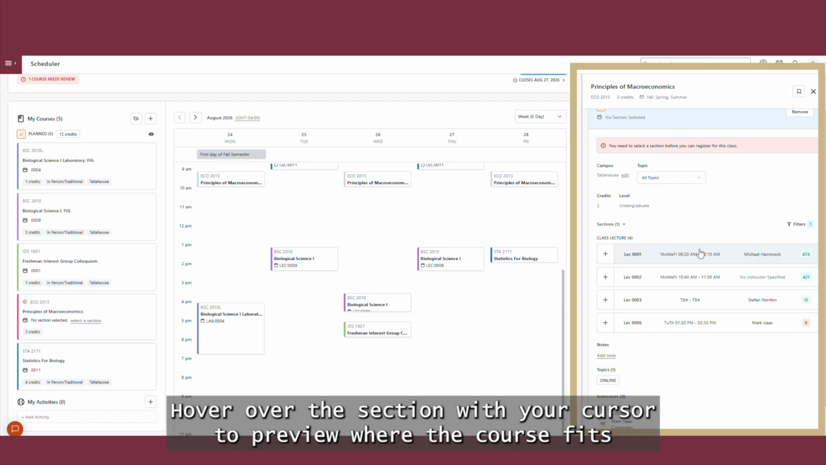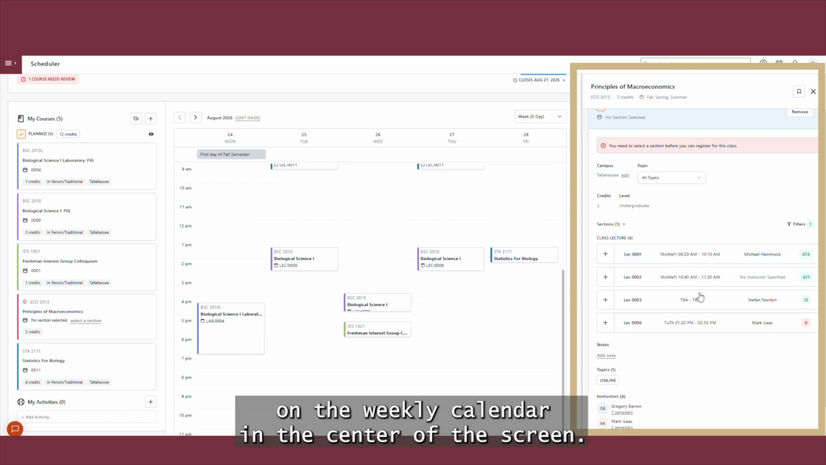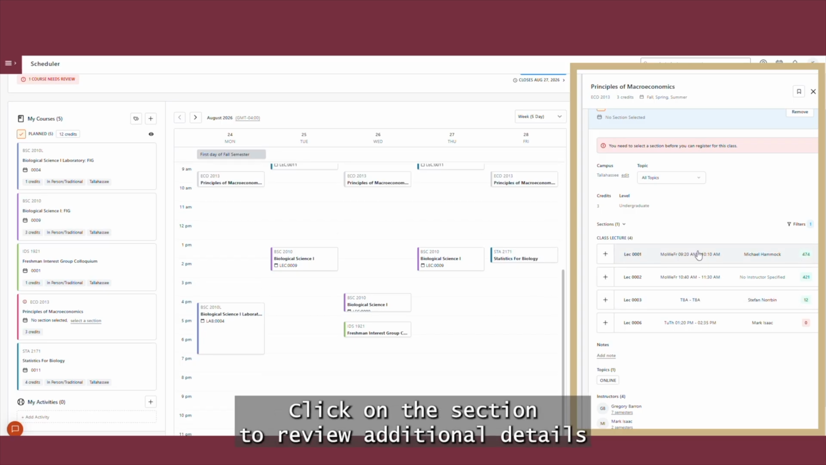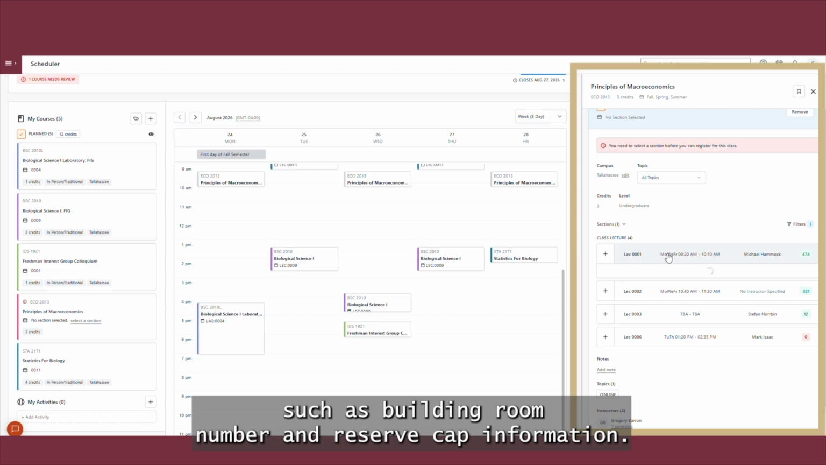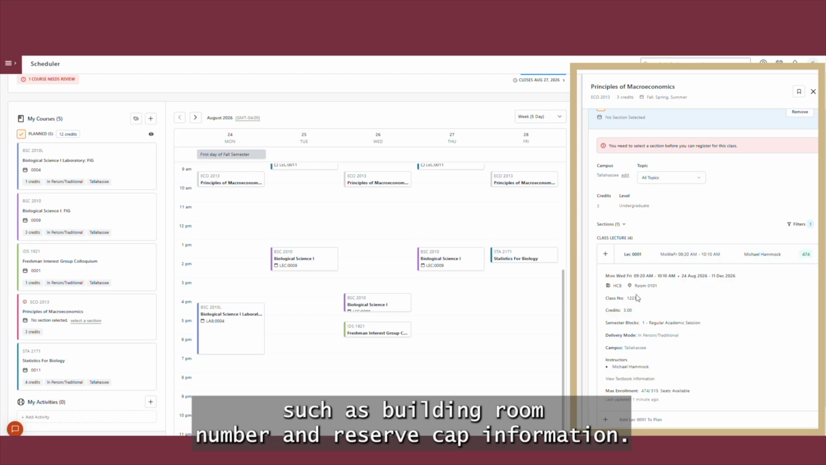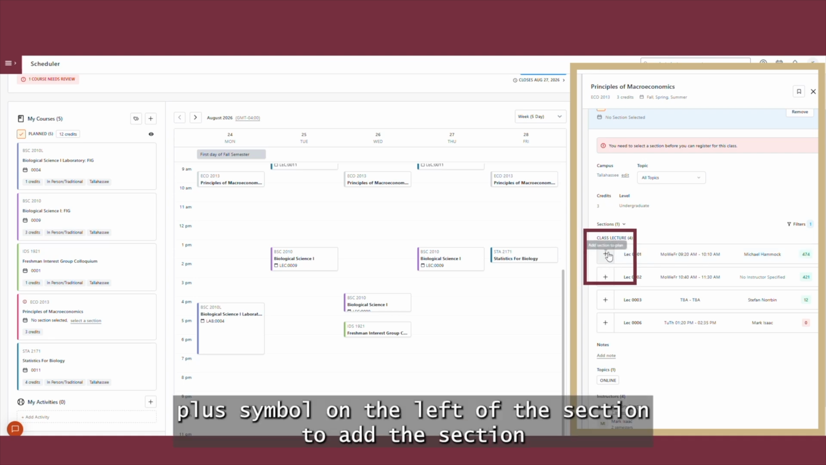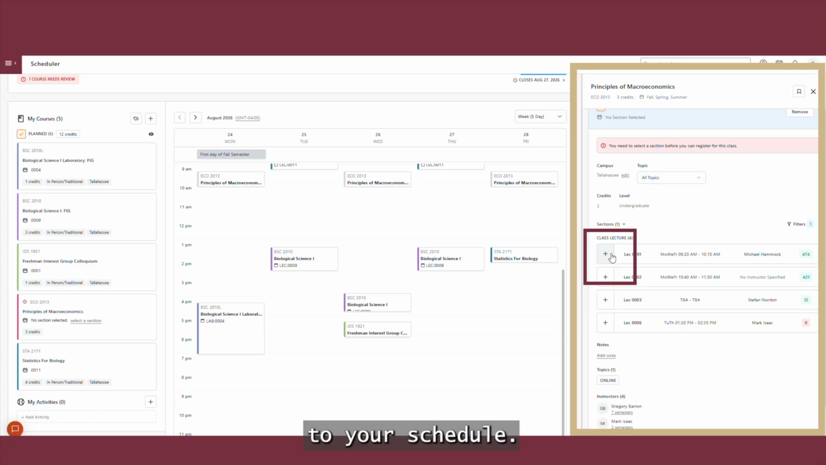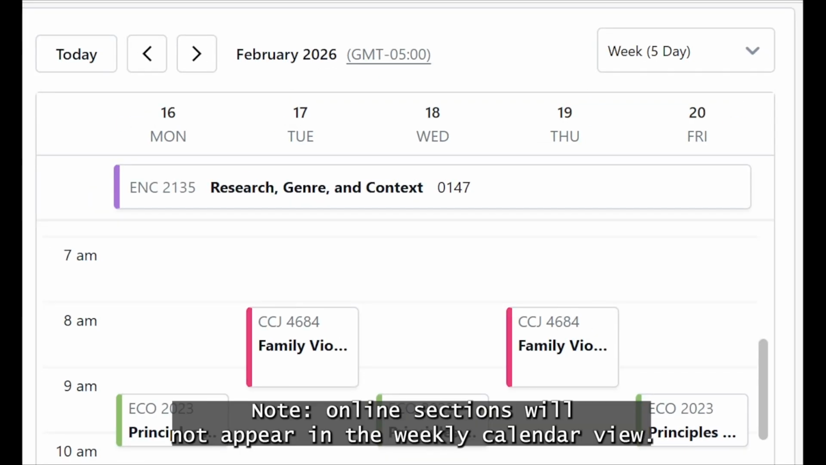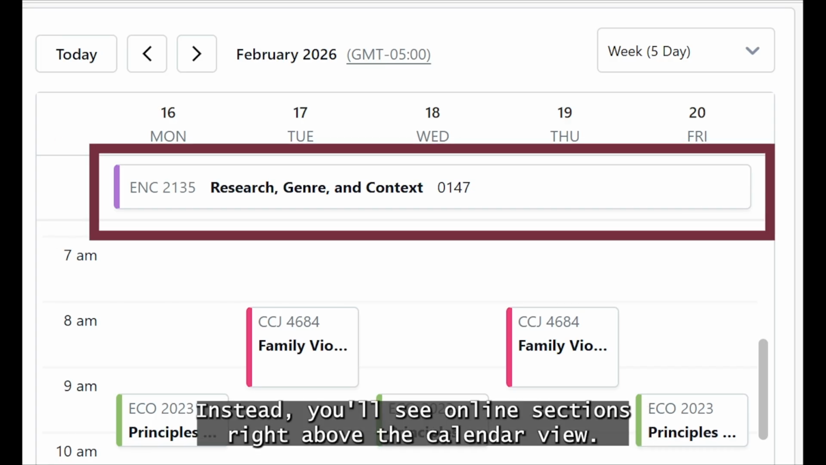Hover over the section with your cursor to preview where the course fits on the weekly calendar in the center of the screen. Click on the section to review additional details such as building, room number, and reserve cap information. Select the plus symbol on the left of the section to add the section to your schedule. Note: online sections will not appear in the weekly calendar view. Instead, you'll see online sections right above the calendar view.